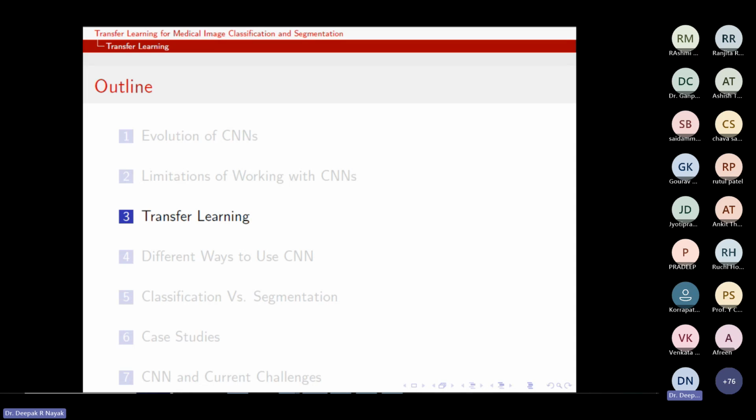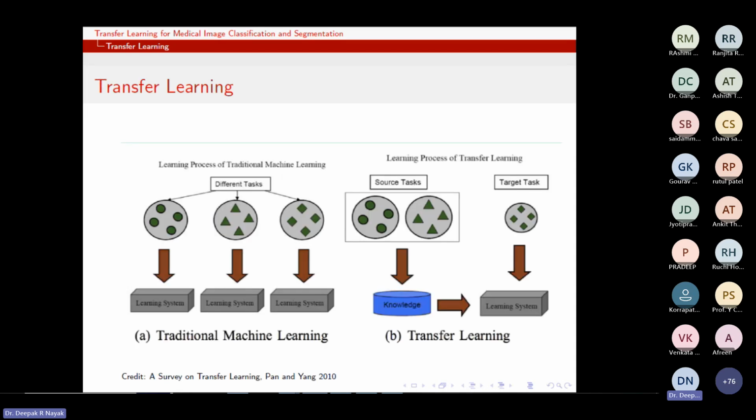Transfer learning is one of the most important concepts which many researchers are currently adopting to solve some of the problems. We'll see what transfer learning means and what the other ways are to use convolutional neural networks for solving medical image analysis tasks.